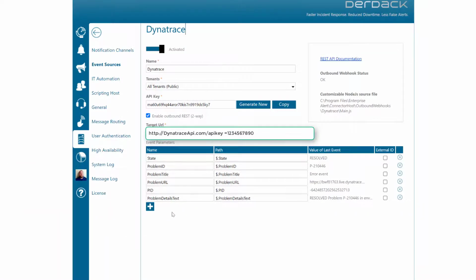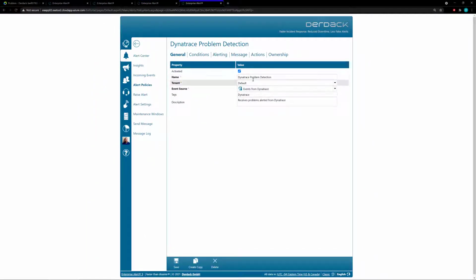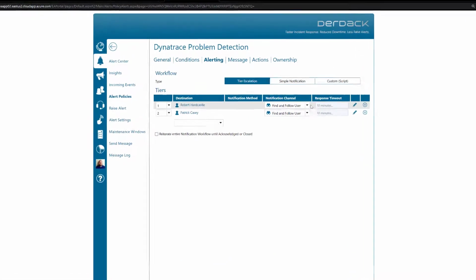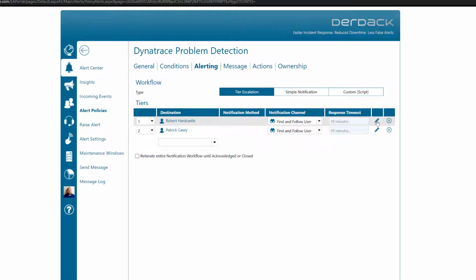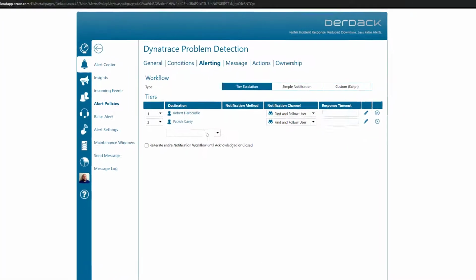Okay, so now we have our connector created. Let's go into the alert policy. And you'll see here I have my Dynatrace problem detected alert policy and go to the alerting section. Now you need to click on your user or team, click on the edit pencil here. And we need to make sure that this notification on alert status change has the event source option selected inside of this box. If we do not select that option, then the event source will not be updated, so there will be no event that makes it back to the system to let them know that we have acknowledged or closed the alert. So once that's checked, you just click on OK and then save the alert policy again.